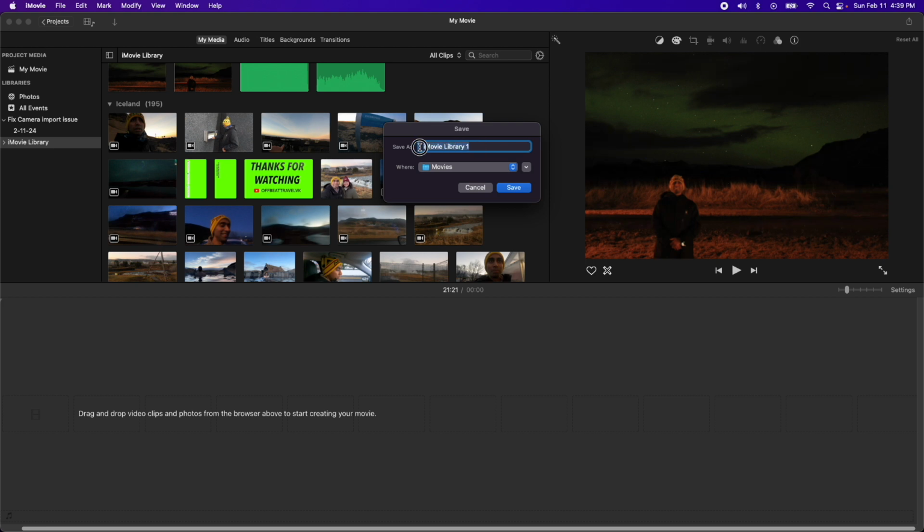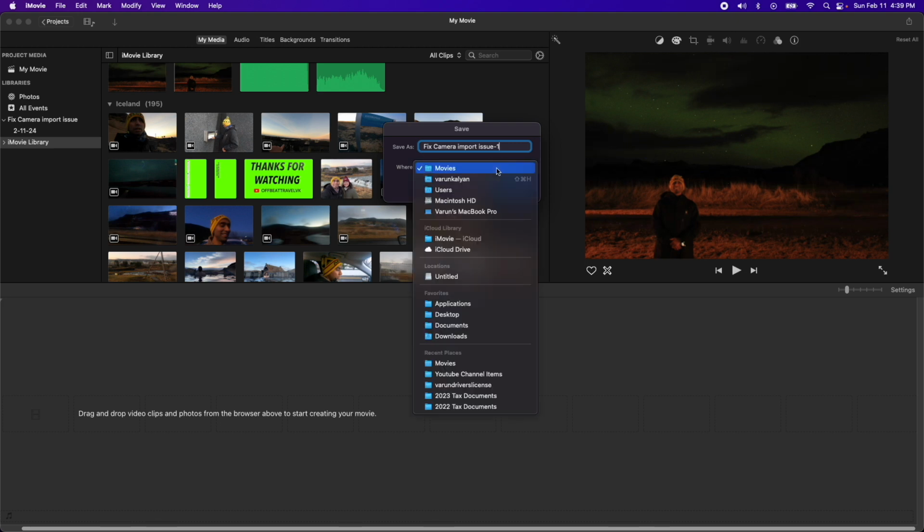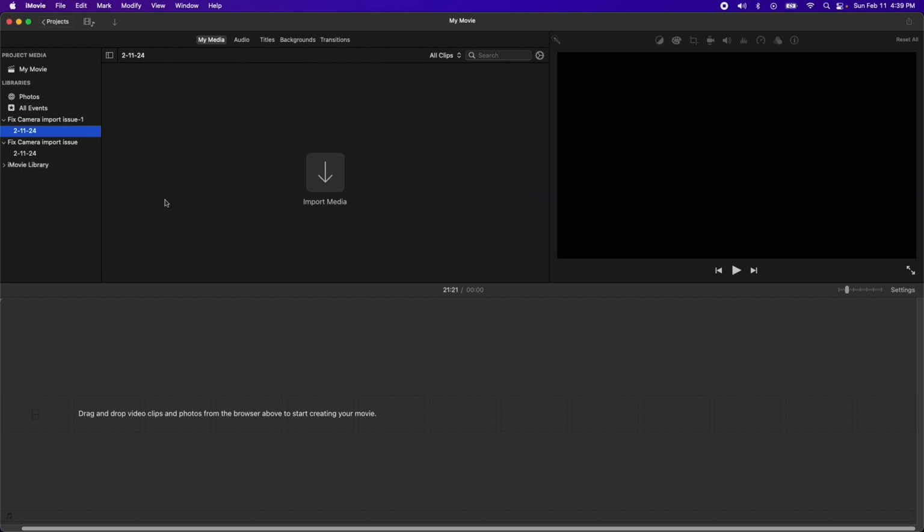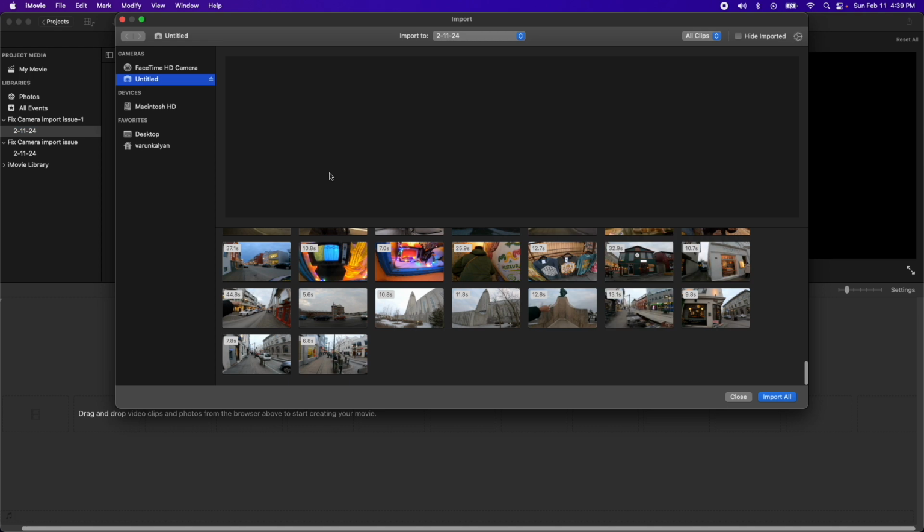and name it to whatever you want. Just for the purposes of this one, I've just put it as fix camera issue -1. And you select a folder, and then just, as you see, you created this new folder structure.